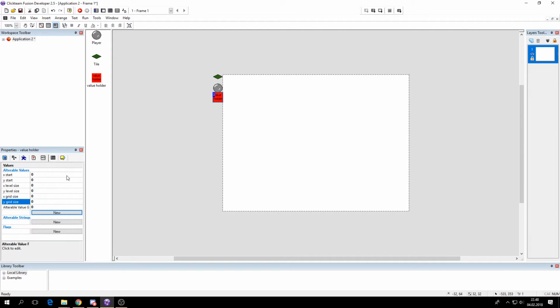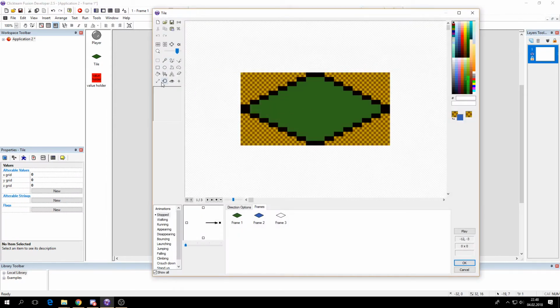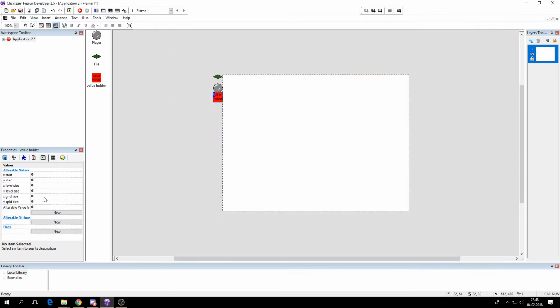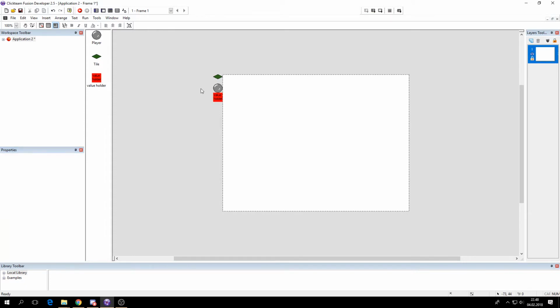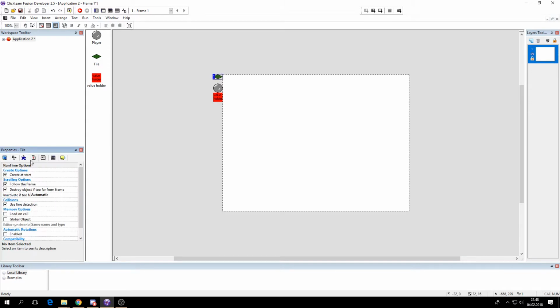So the X grid size and the Y grid size are going to be the width and height of the tiles that you make. So mine are going to be 32 and 16. So I can just type that right in there, 32 and 16, and go ahead and uncheck created start on the tiles.